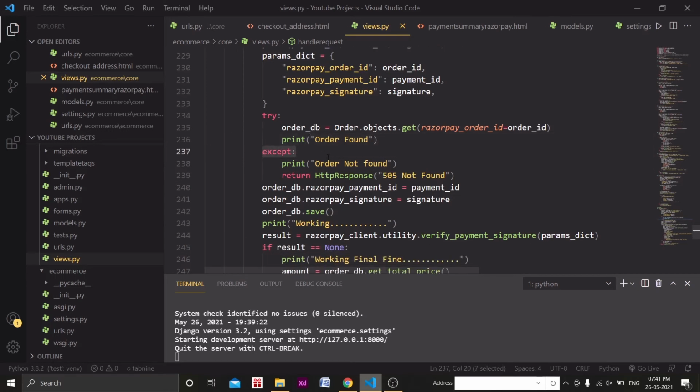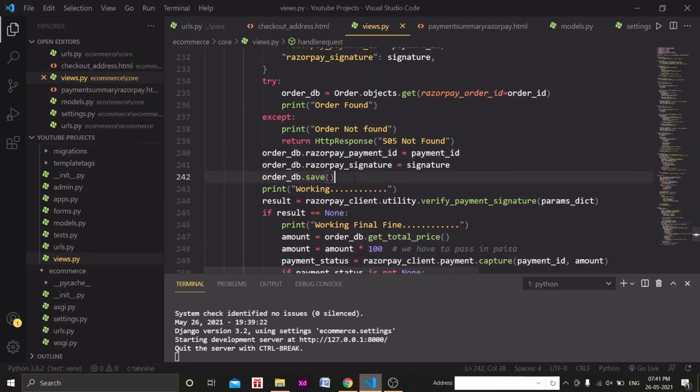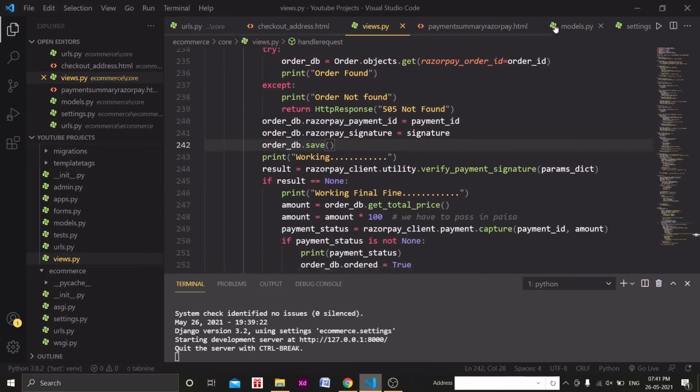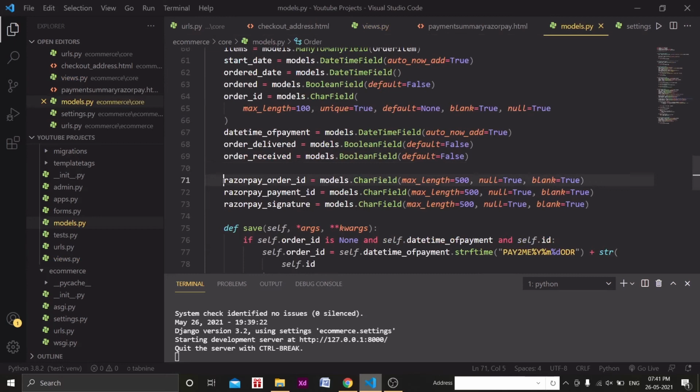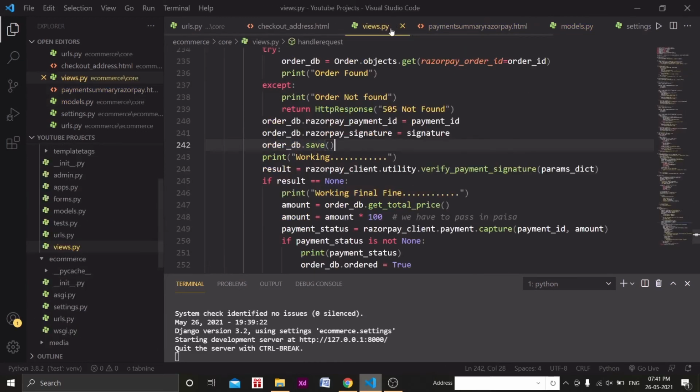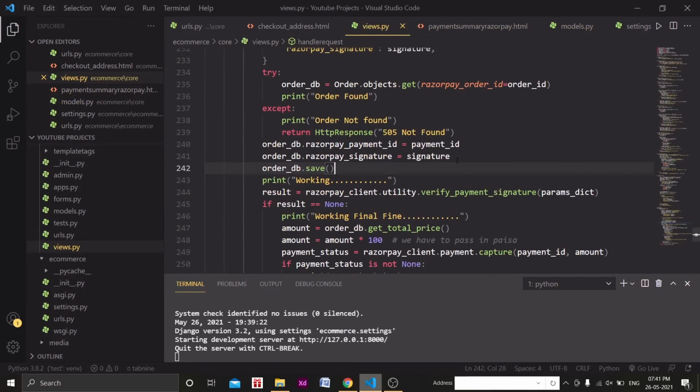Then we will except that, print order not found, return HTTP response 505 not found. Then we are grabbing order_db.razorpay_payment_ID equal to payment ID. We are just storing the payment ID and signature into the order model, or into the order table, right? And we are just saving the order, right? So in the models.py file, we were initializing this order ID in the views.py file. So this payment ID and signature we will receive from views, we will save here, by successful payment of that particular order by Razorpay.